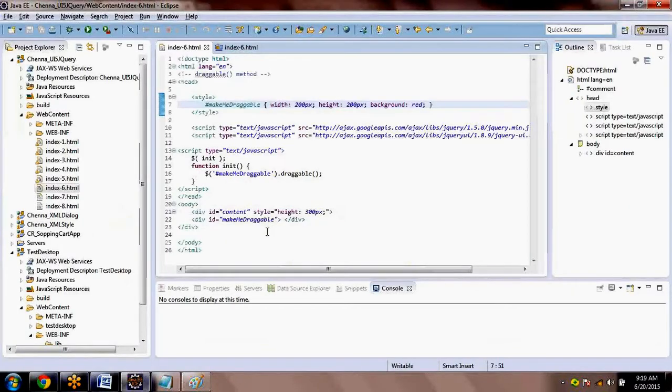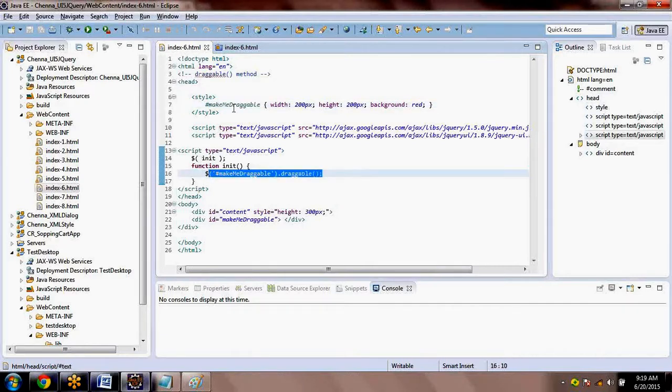So height and width I am reducing. Now look at here. Div, I applied the style: height is equal to width is equal to background is equal to something. That's it. Once I apply the style, look at here. On init, that means in the initialization, I am saying whatever styles you applied, those are draggable.